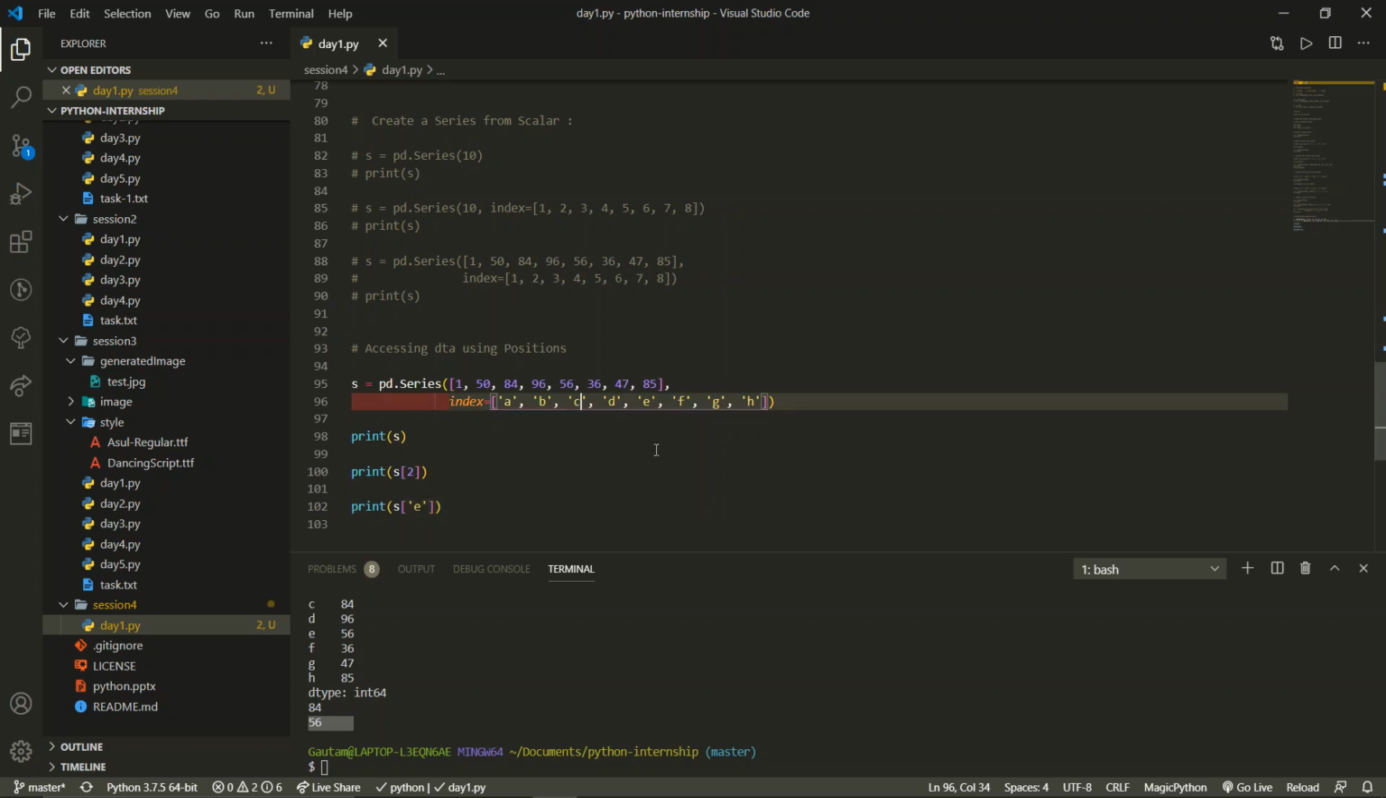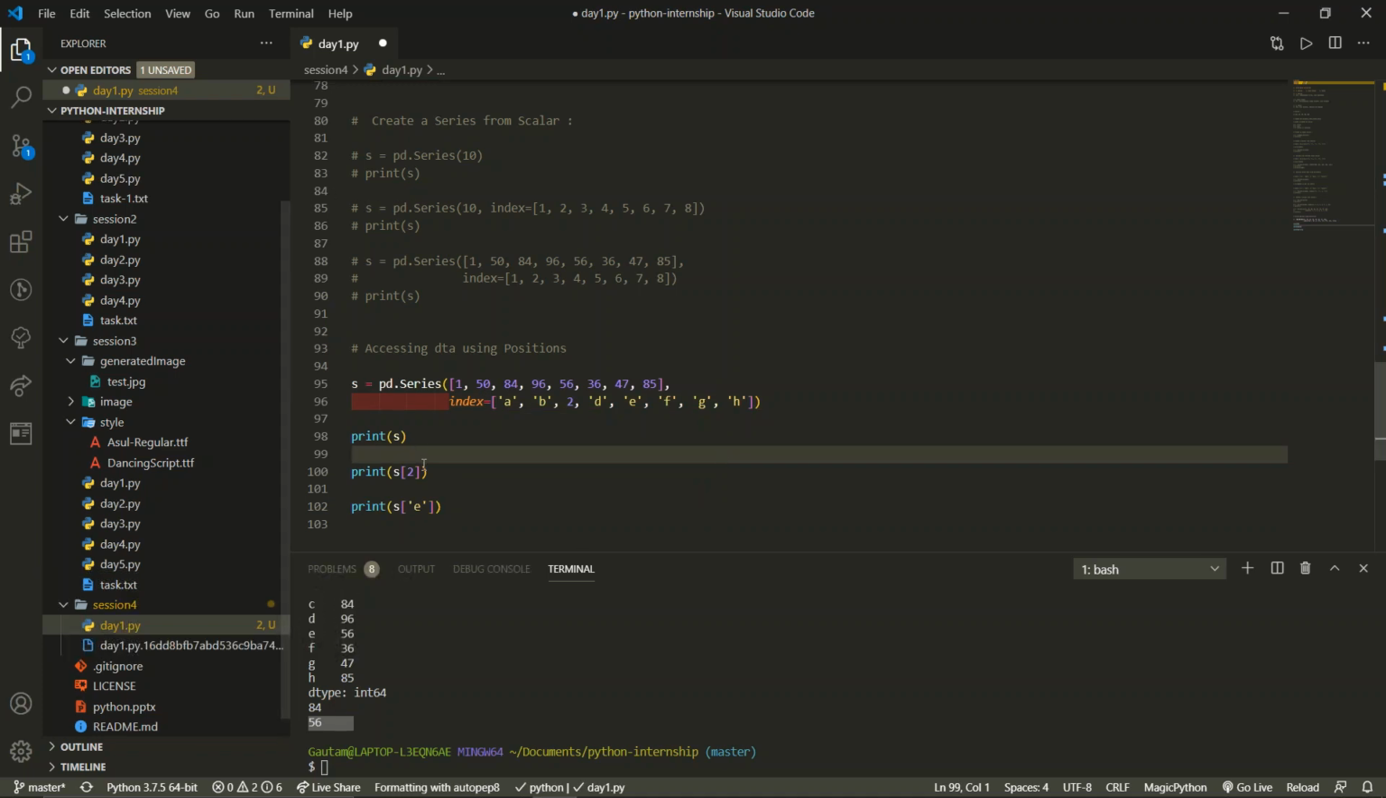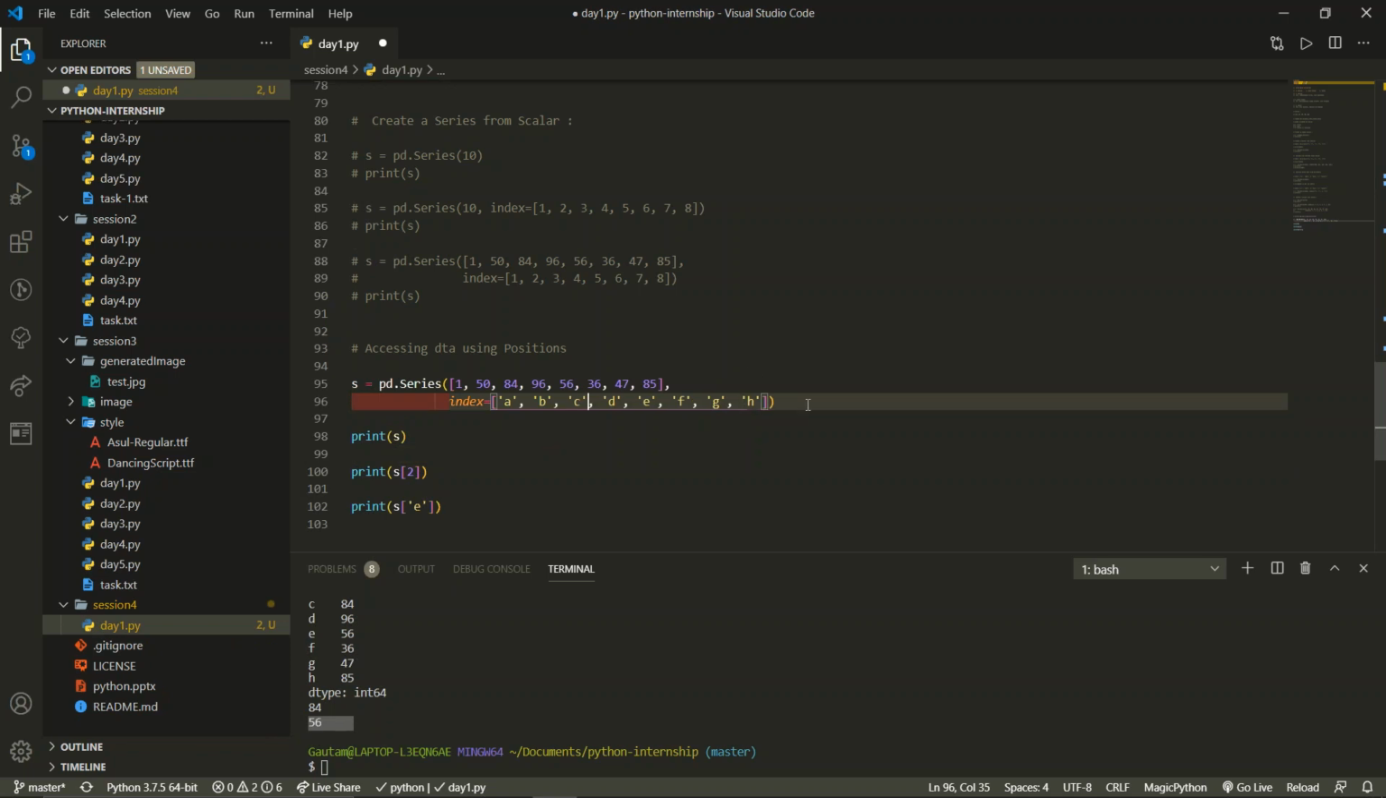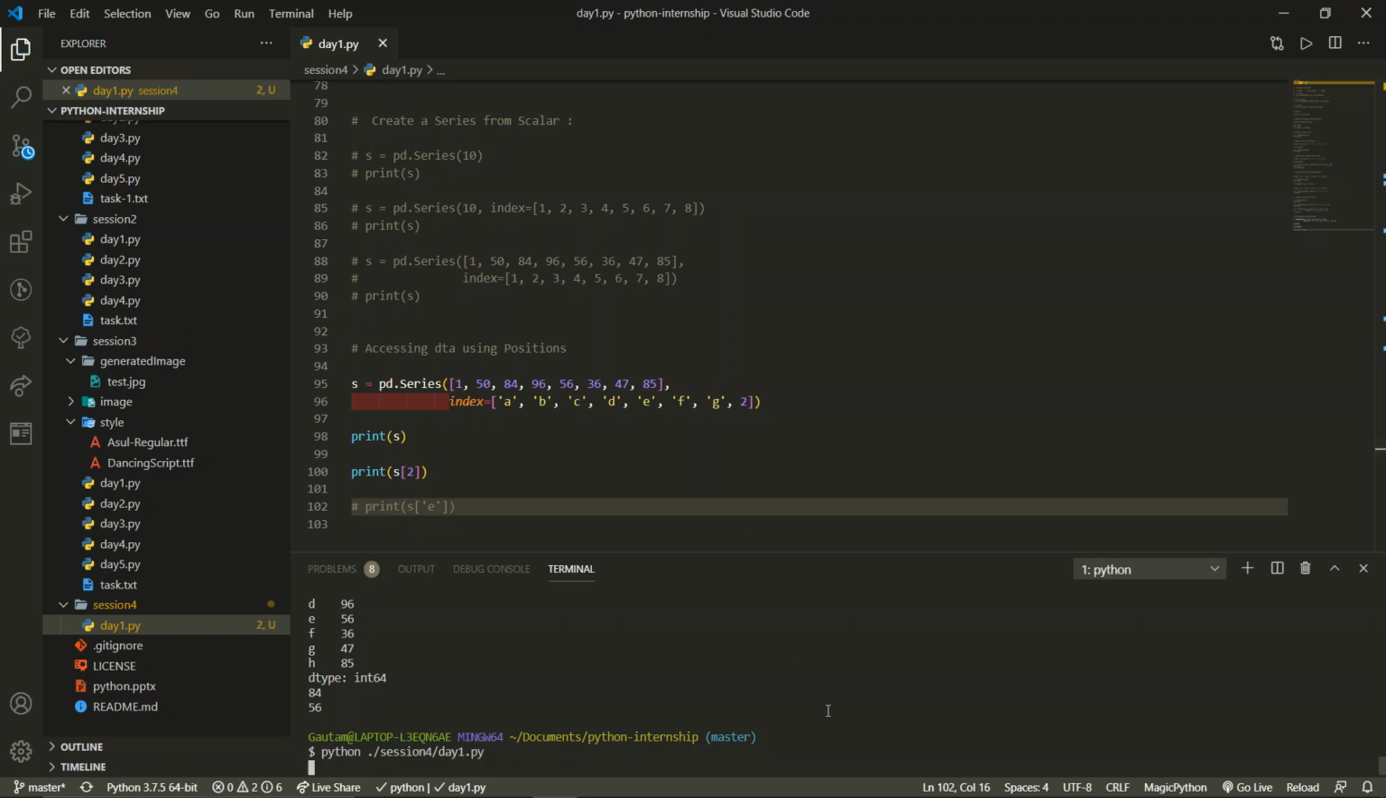Now, if you have an index number 2 over here, if you are providing an index value 2 over here, then what happens? Sorry, let me change this. I'm just providing a 2 over here. Now let us see what happens. Let me comment this. As per our requirement, we want the position 2, but we also have an index value 2 over here. According to position, the number should be 84, but according to the index, the number should be 85. So let us see what is the output. You can see we are getting 85.